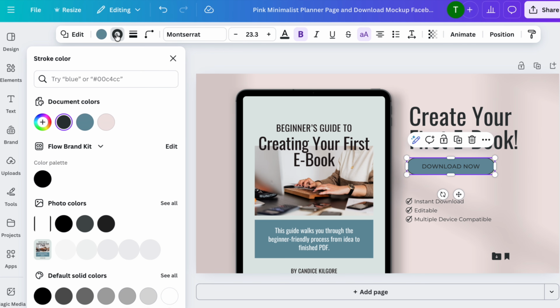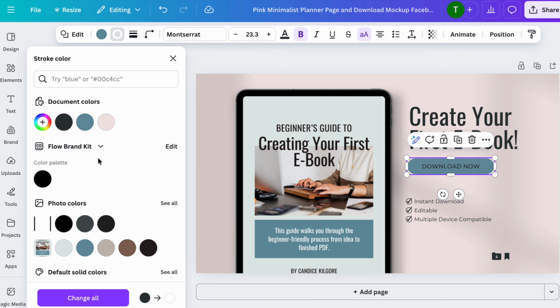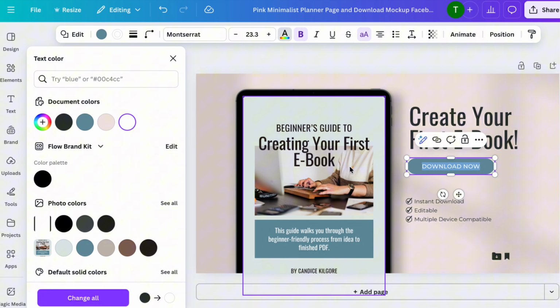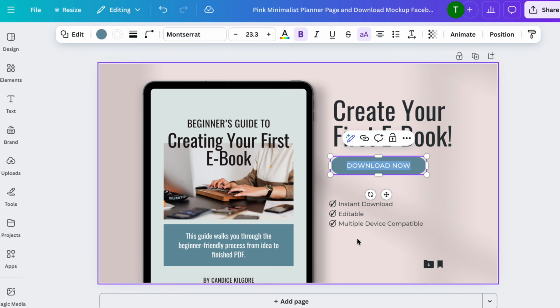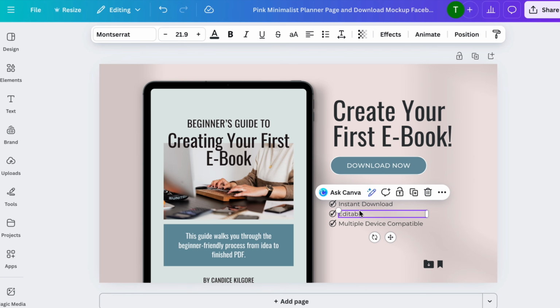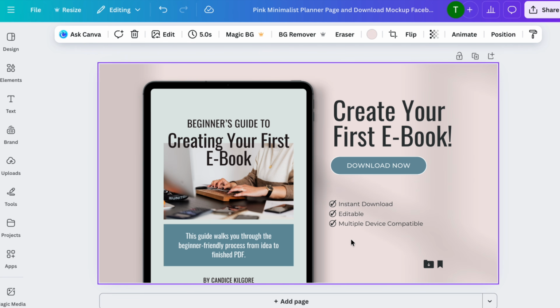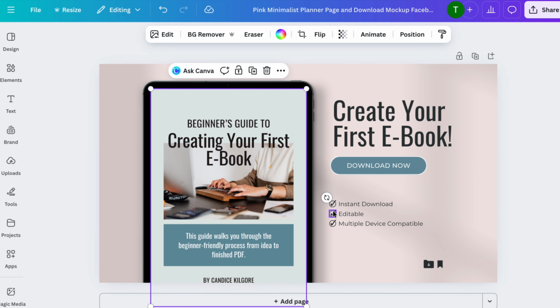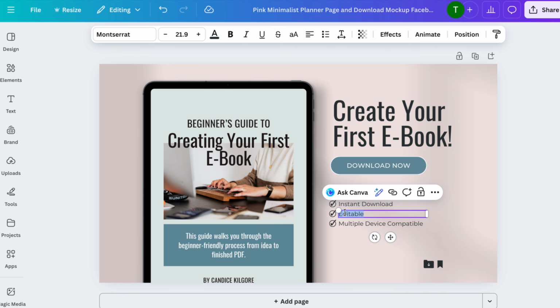Okay, I'm going to change the outline. I might change that to white. And then I'm going to click on download now, and I want to change that text color to white so that the contrast is good. And then all of these little check boxes, you can change the information that's there to something that's fitting for your PDF. So I'll just go through and change this information here.